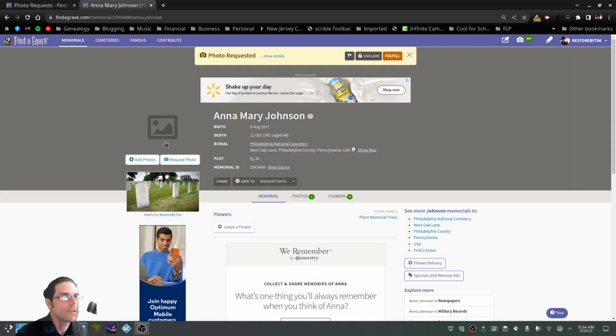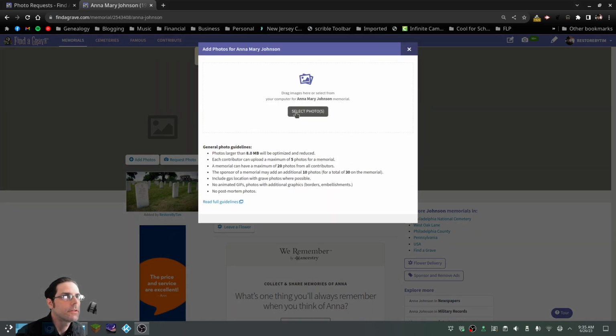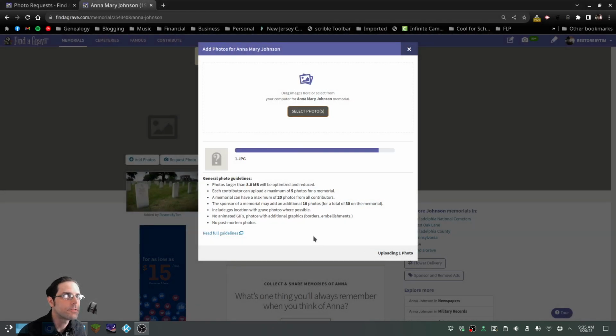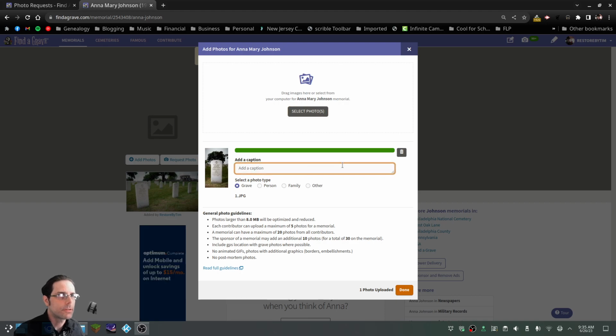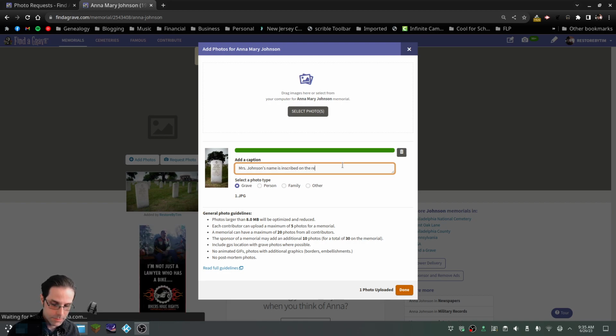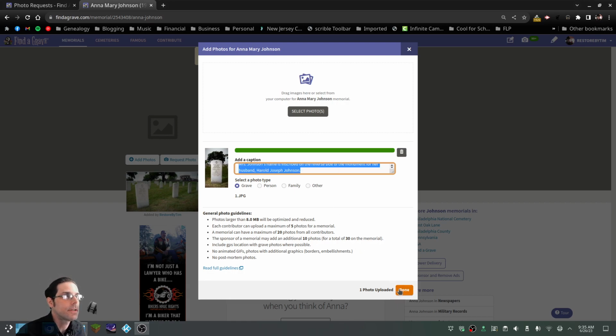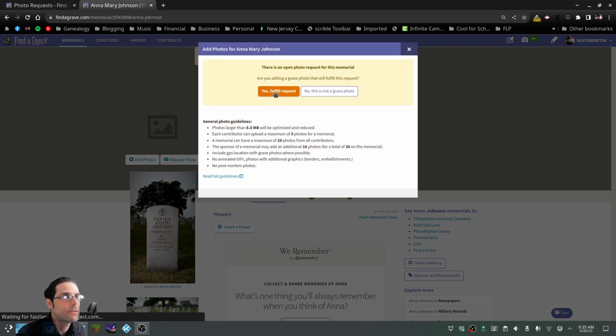Now, for the next one, I'd like to do a little explanation here, because I'm adding the husband. It's all part of the same gravestone, so it's like two different views of the same stone. I put a little note and I say, Mrs. Johnson's name is inscribed on the reverse side of the monument for her husband, Harold Joseph Johnson. All right, period, and I will put that same caption on the next as well. So that's done, and add photos, yes, fulfill request.